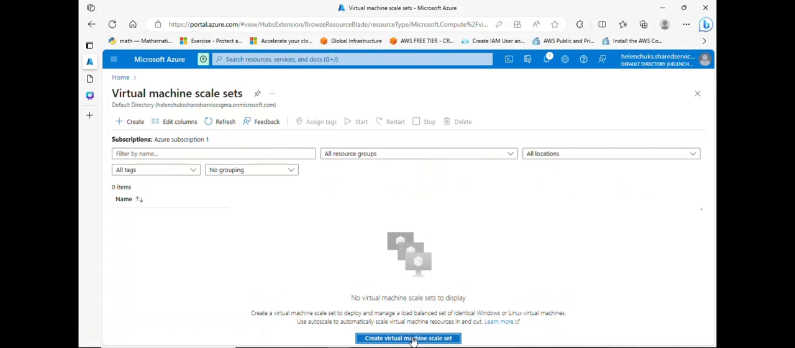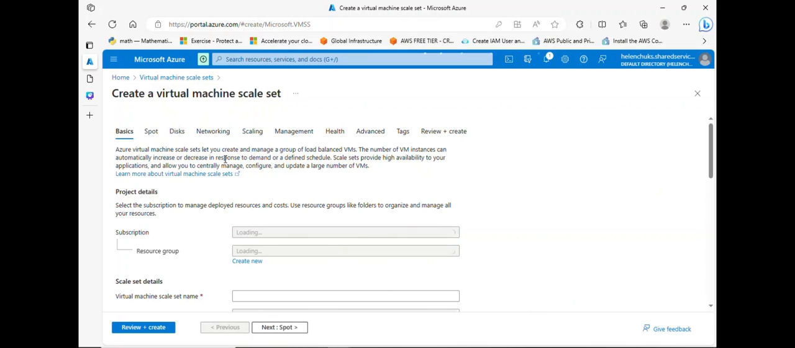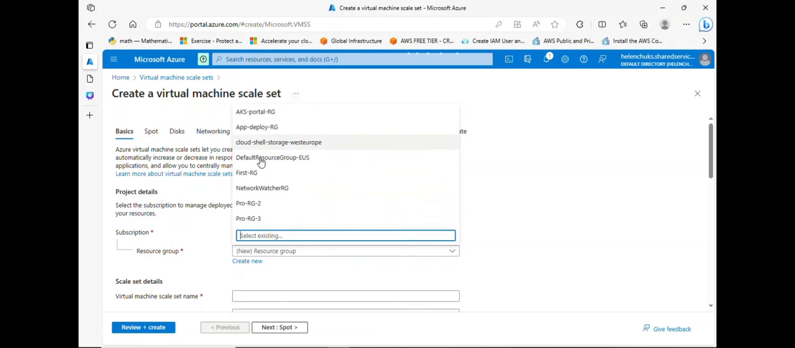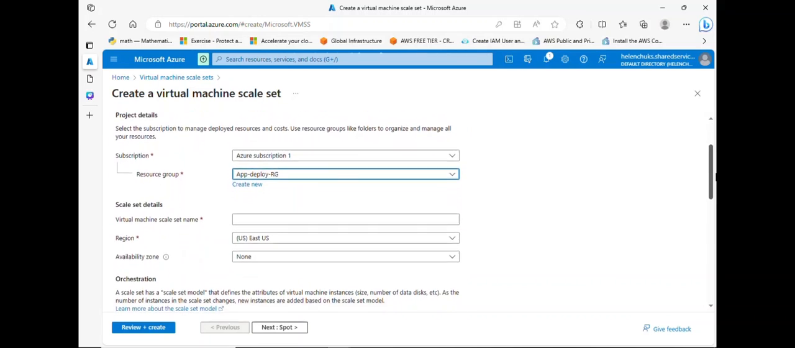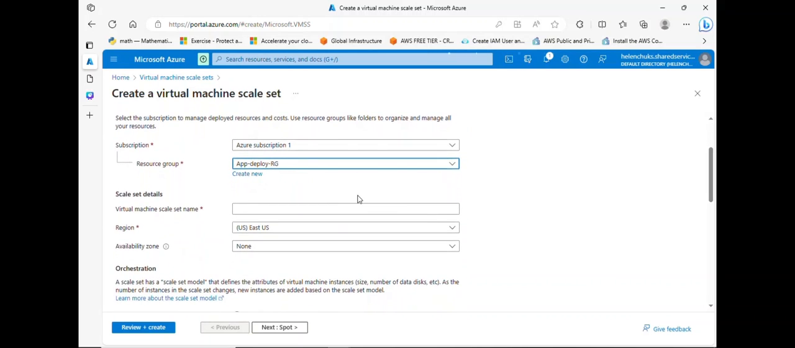I've clicked on create, and this is a page to configure all that we want. My Azure subscription is already selected. I'll select the resource group that we created for this. This is it here. Ensure you're using one resource group, because I want us to deploy all this in one resource group.